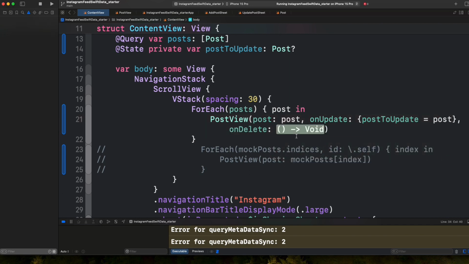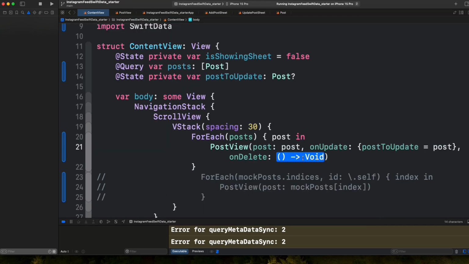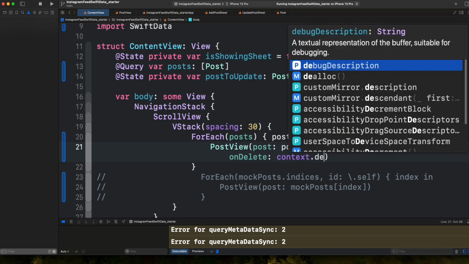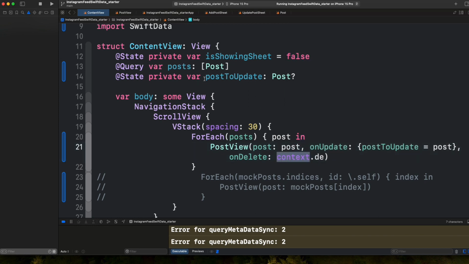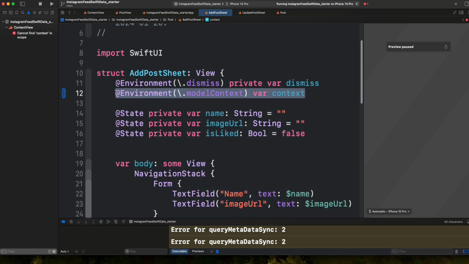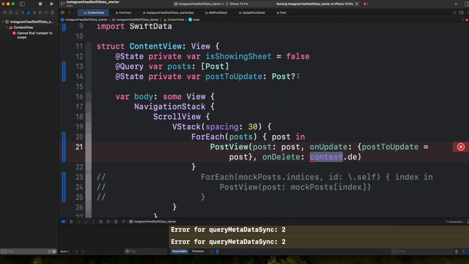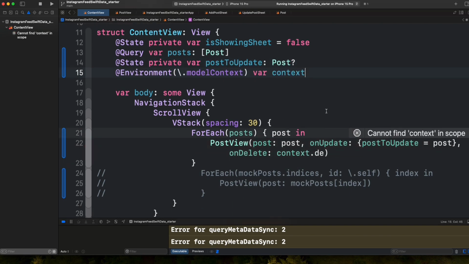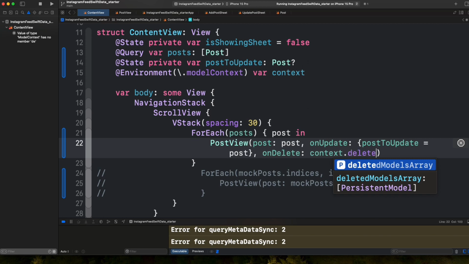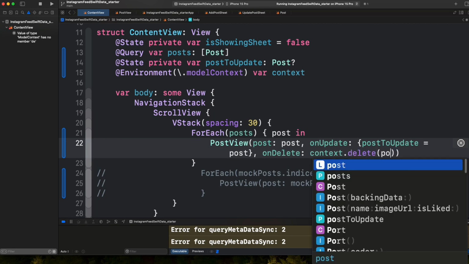Let's fix it. Now for our on delete, we want to do something like context.delete, and then we pass the post to be deleted. So context.delete. But I noticed that I don't have this context on this content view. I think we added the context only on the add post sheet. So let's go to this, and we need this context. Let's copy this and come back to this content view. We want to add the same context. So now we can call this context.delete, and we want to pass our post.